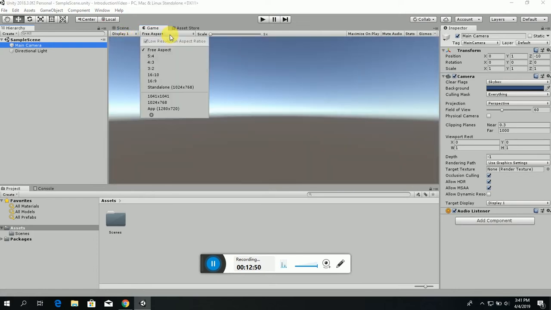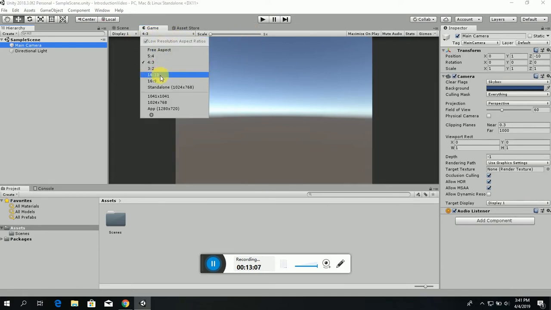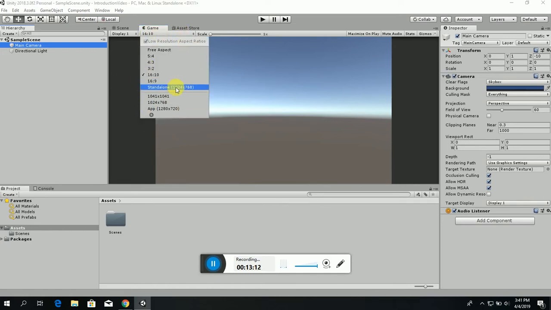And this is the free aspect. Free aspect means what ratio you will be working with. By default, Unity always opens with the free aspect ratio, meaning no aspect is being set, but you can set it to 5:4, 4:3, 16:10, or any aspect ratio as well. And you can add your own aspect ratio by clicking on add new item, and you can create your aspect ratio depending upon the PC game that you are creating for.